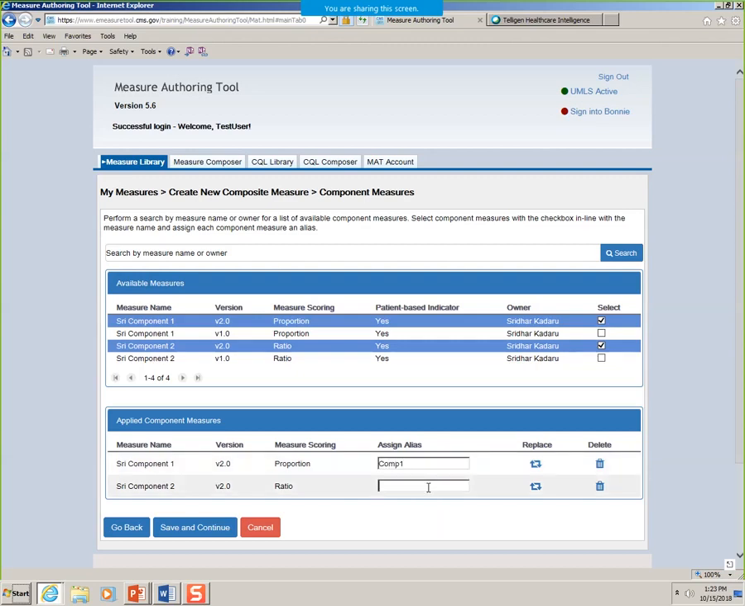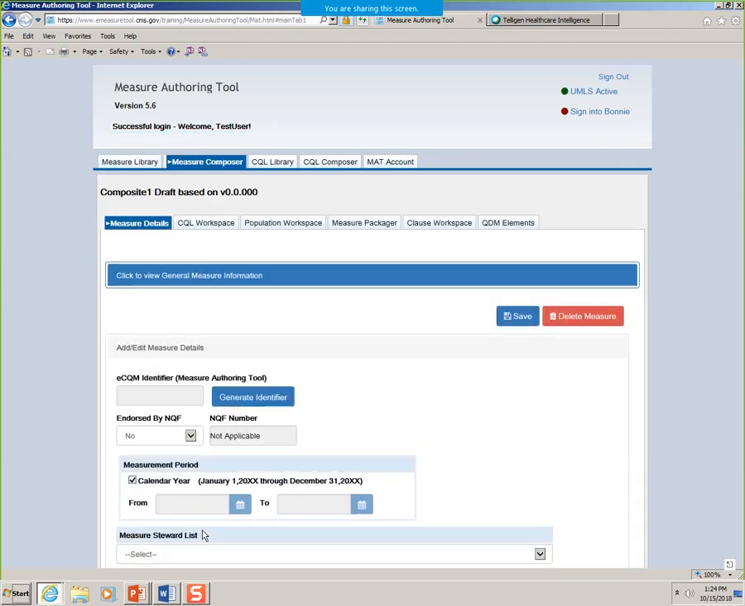Each component measure in the Applied Components Measures list must be given an alias. Just like included libraries, these aliases will be used in your CQL logic to refer to the component measures. Once everything has been selected and entered, click on the Save and Continue button to create your composite measure. Inclusion of component measures and their associated logic is based on the requirements within the CQL-based HQMF implementation guide. The MAT will provide validations for the user to ensure those requirements have been met. After successfully saving, you will then be directed to the Measure Details page of your new composite measure. There are a few changes to note on this page.